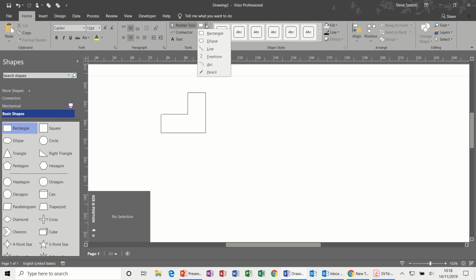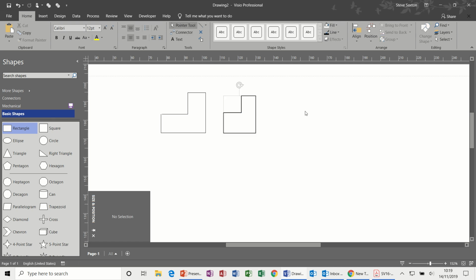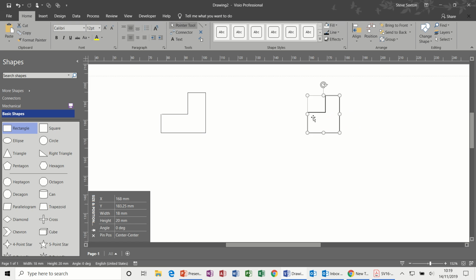I used the line tool. So basically draw a line, come across, come up, come back across, and then come up, and then back across, and then put the pointer tool back on. And it's not as perfect as that, but that is how I did that shape. Physically drew it with the tools.